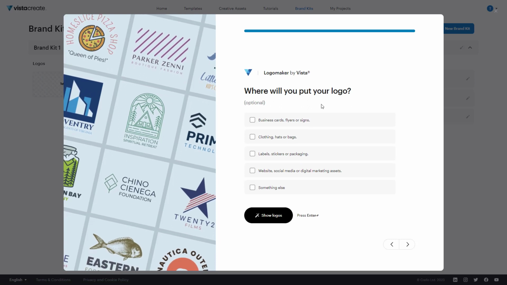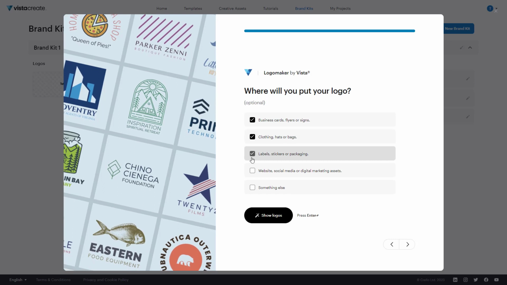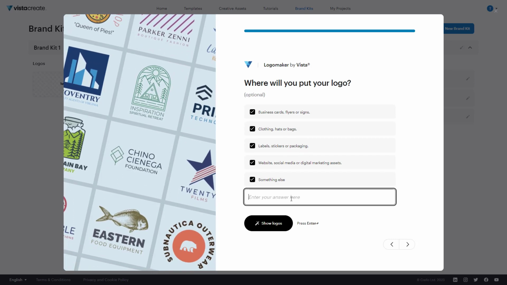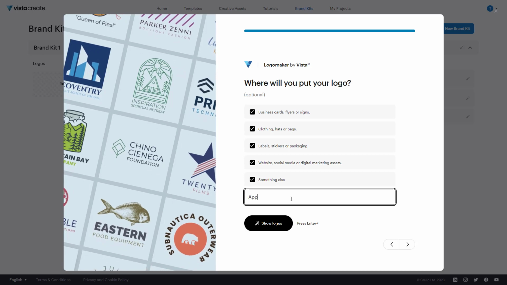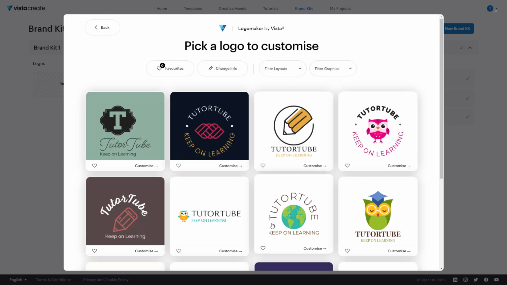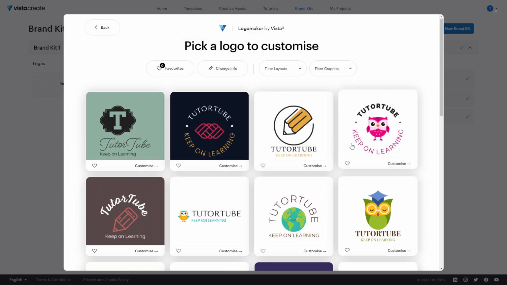And it says where will you put your logo, in business cards and flyers, let's say in clothing and hats. Let me just choose all of it right here, and in something else I'm just going to say app as well. So let's click on show logos, and then what happens is that the logo maker will use predefined templates right here to generate the logo for you.